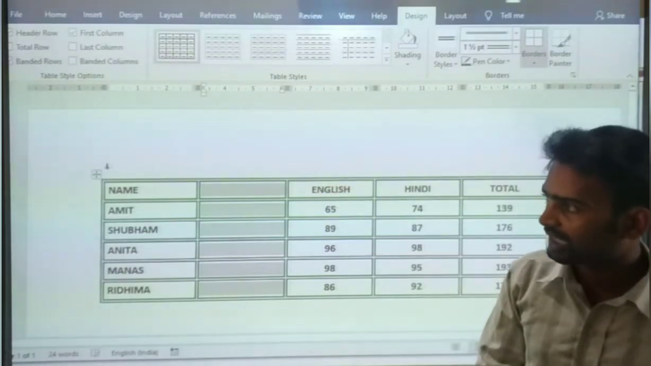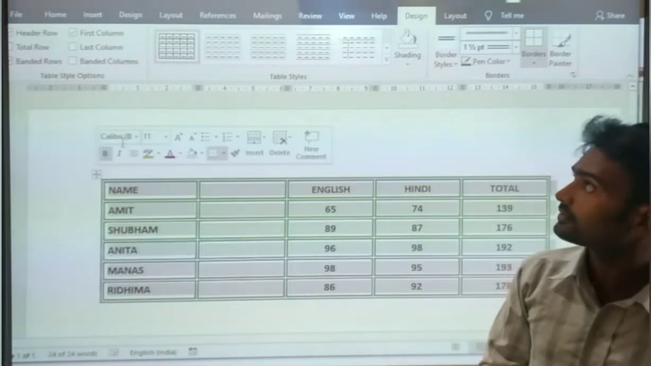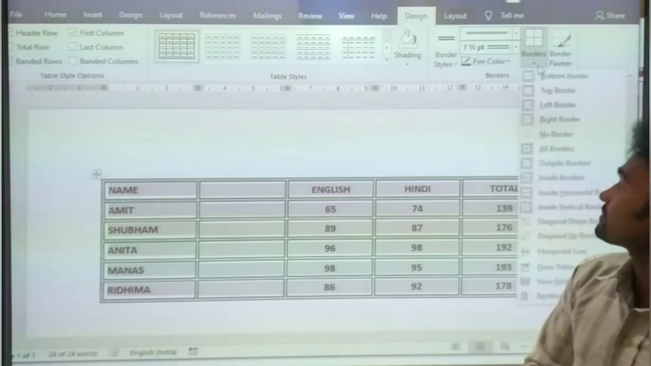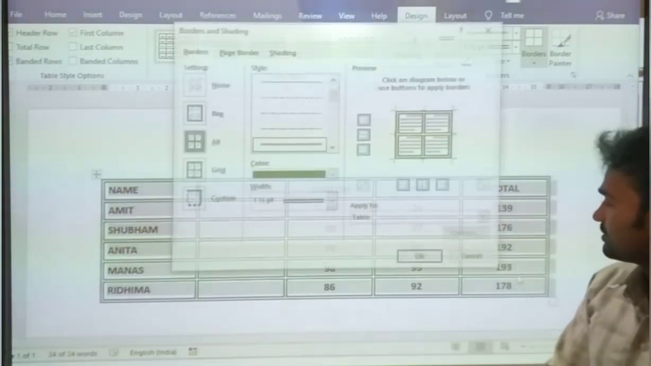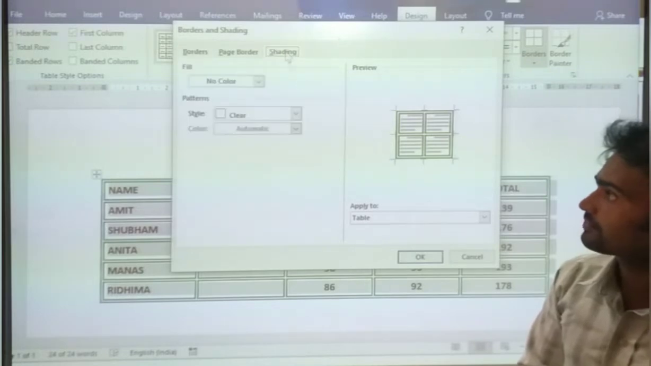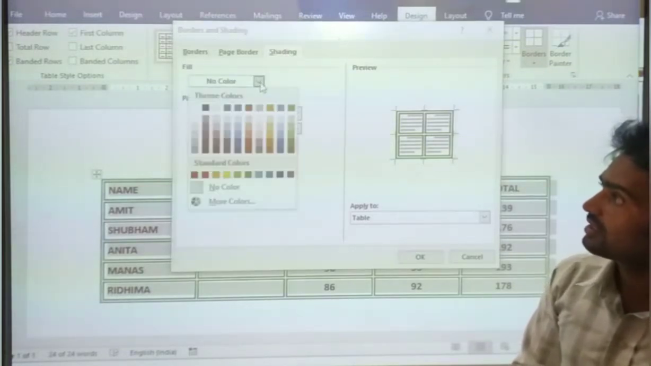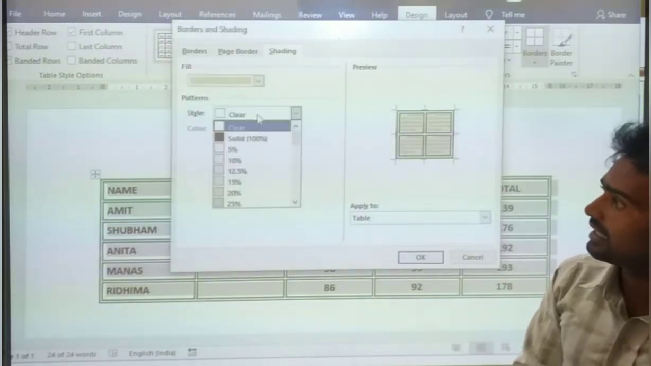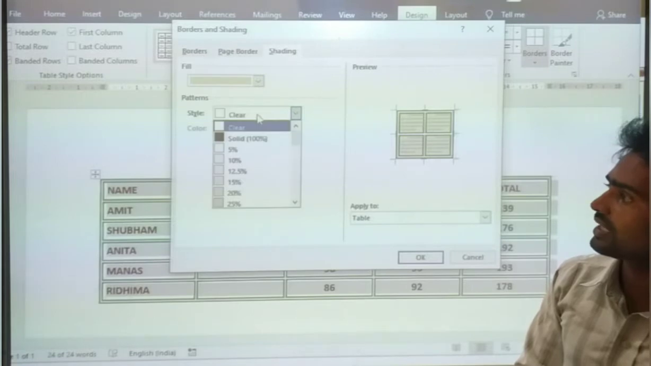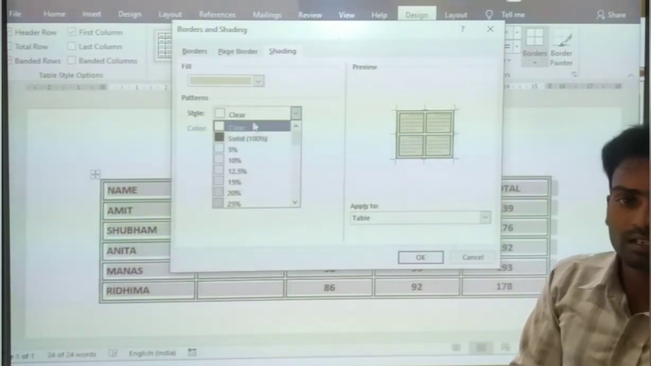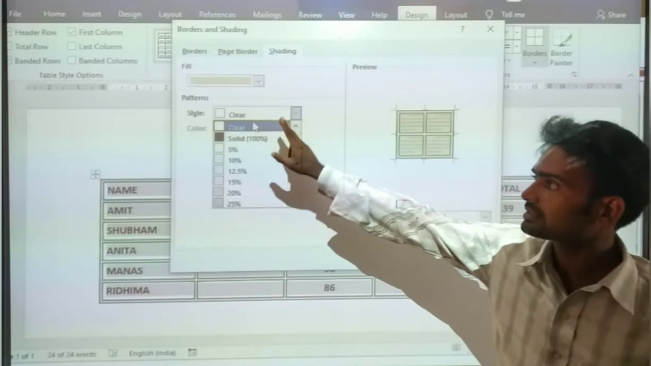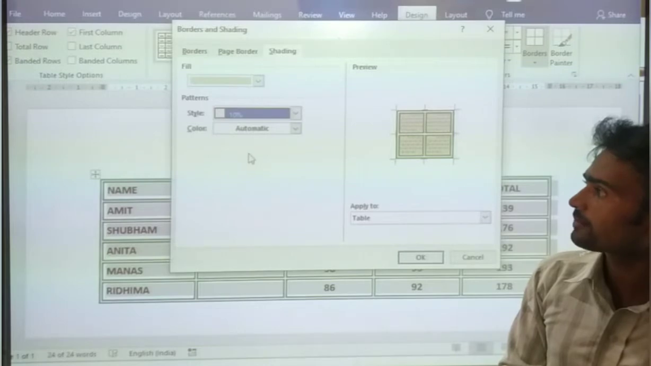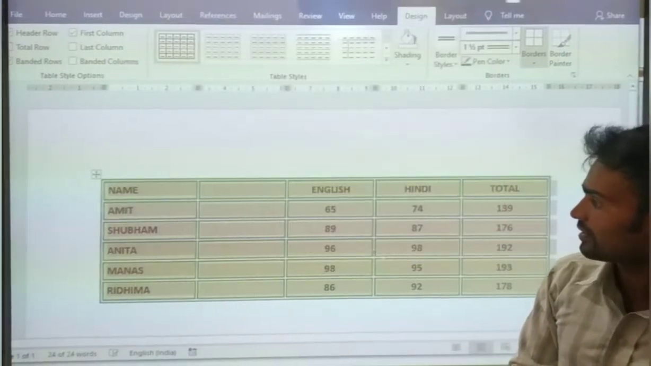For that, click on the entire table, go to Design and Borders and Shading. Click here on the Shading tab, then under style, the fill color. We can give a light color, right? I will give a light pink color. This is okay. The style has been changed. If you want to clear it, or give a color pattern, you can give. I will give 10%, then OK. It has changed here.